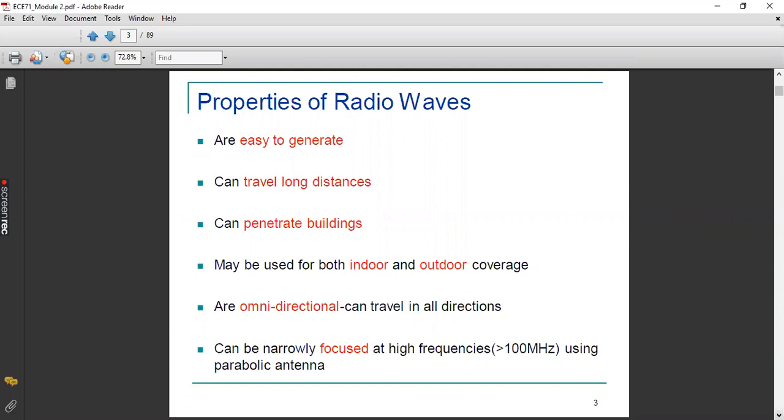But the directivity can be narrowed by increasing the frequency. At high frequencies, greater than 100 megahertz, we can select specific parabolic antennas which focus the radiation in the desired direction alone. Clear? So these are some of the basic properties of radio waves. They are easy to generate. They can travel long distances. They can penetrate into buildings, so we have both indoor and outdoor coverage. They are omnidirectional, meaning uniform coverage in 360 degrees, and in certain cases we can focus the radiation to the intended receivers only if we use a very high frequency, greater than 100 megahertz.